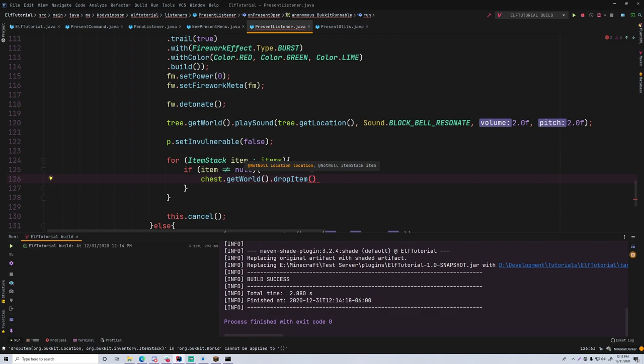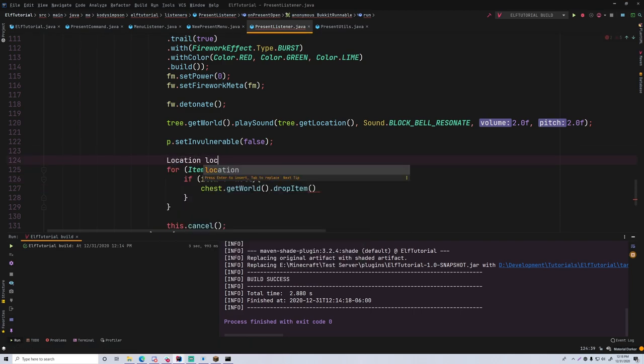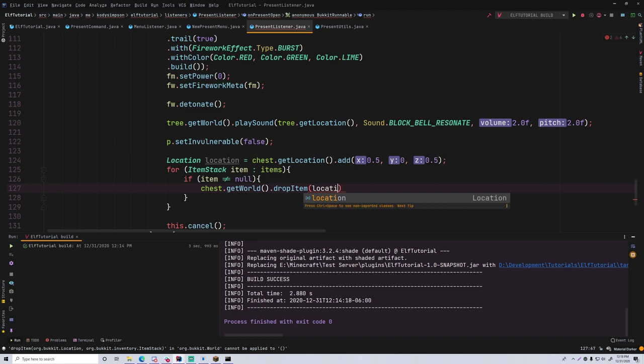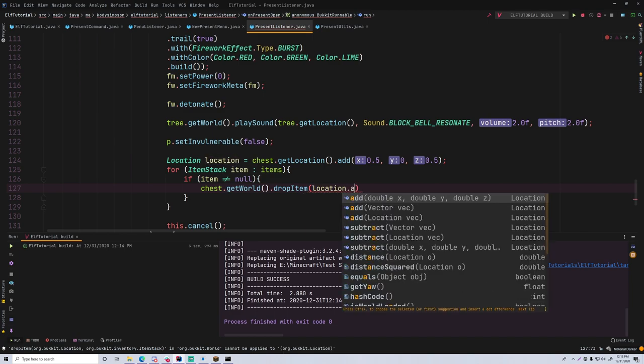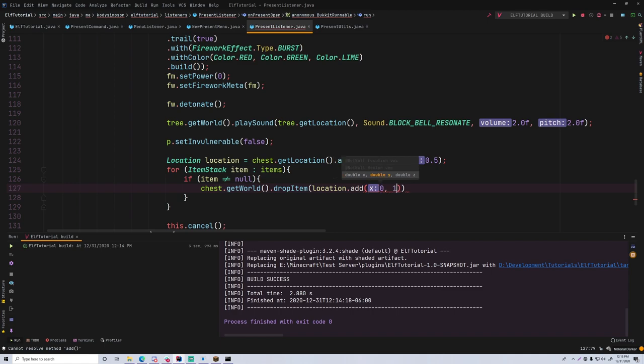chest.getWorld().dropItem. The first parameter we need to provide is a location. So the location that we can grab is, well, first let's make a Location object reference here. So Location location = chest.getLocation().add(0.5, 0, 0.5) to make sure it's centered. So what we're going to do is start from the bottom and then go upwards. So watch this. So we're going to give it the location, but we're going to add on to it again. So we'll do 0, 1, and then 0. So it's going to add on to the Y coordinate every single time there's a new item inside the loop here.